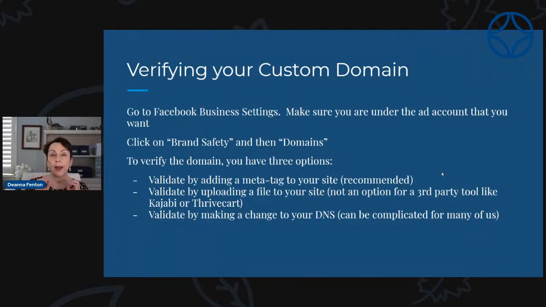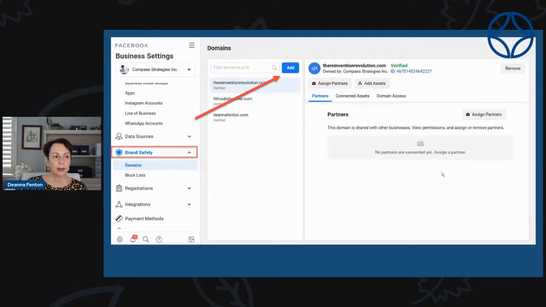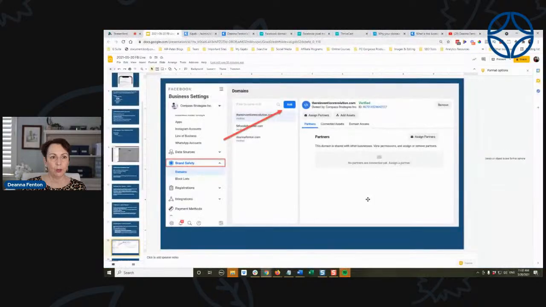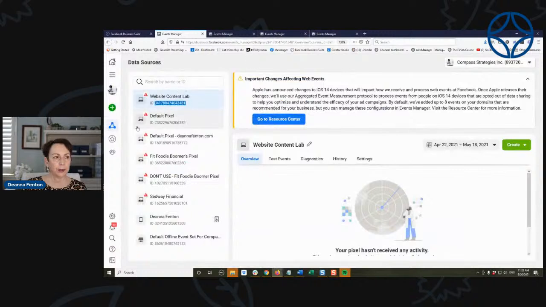Now, once you have the domain where you're going to be driving ad traffic, we're going to fix this. We're going to do this. We're going to go in here. I did a lot of screenshots just in case screen sharing was not working. So I am going to get over here.